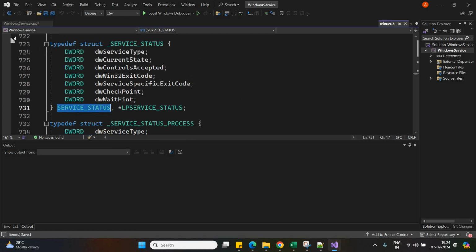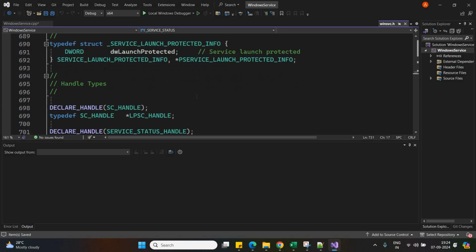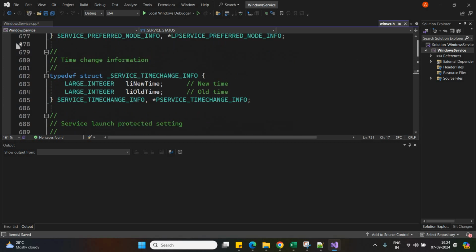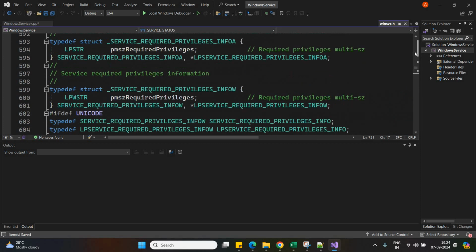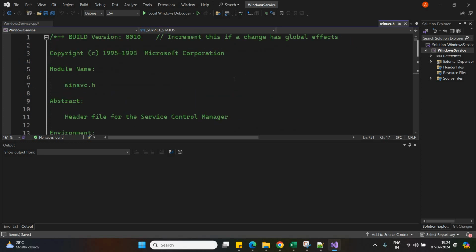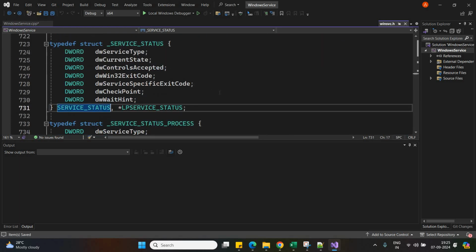This is the structure which is defined in Windows. There is a file. Let me see what the name of this file is. I cannot see the file name, so let me go to the top. So this is winsvc.h. Okay. winsvc.h contains this particular structure, which is SERVICE_STATUS. In it, you can see there are different variables inside this structure. One is dwServiceType, another is dwCurrentState, dwControlsAccepted. All these things are there.